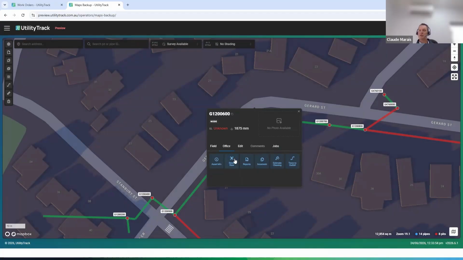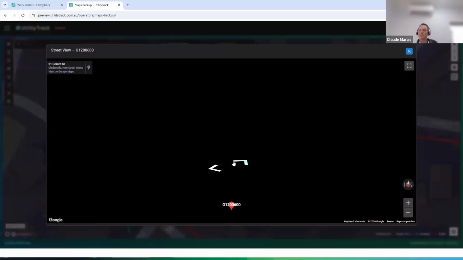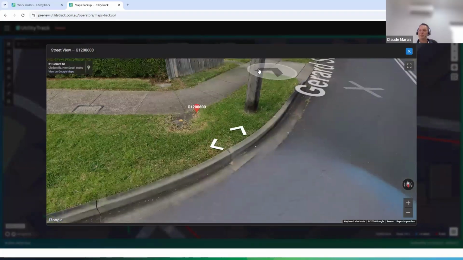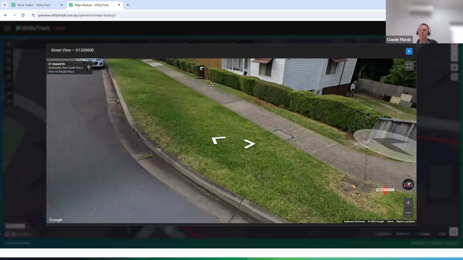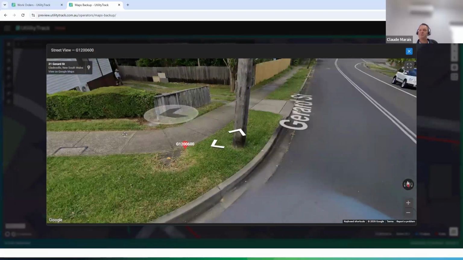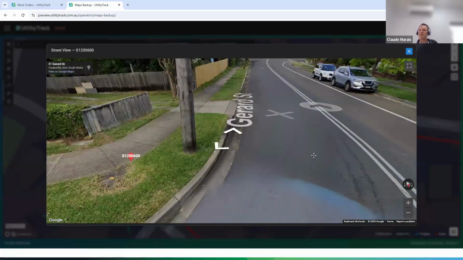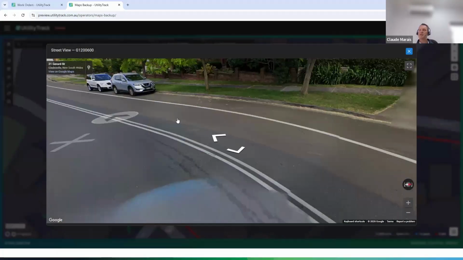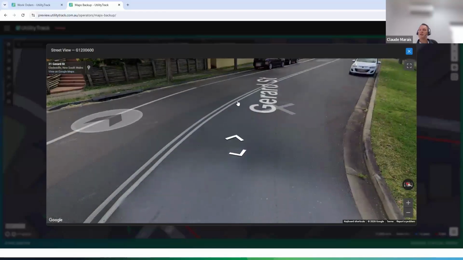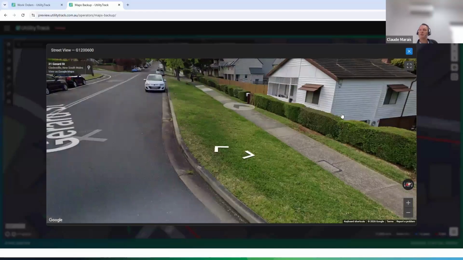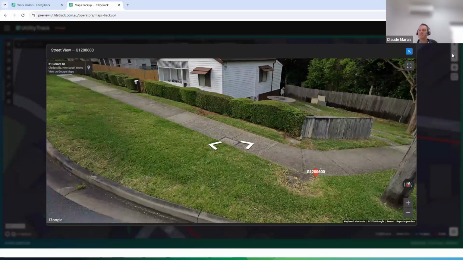Street view as well. So if we wanted to have a look at that specific location, you can click on the street view for that specific pit, and it will show you the location from a street view perspective of where this pit is located. Makes it again quite easy and fast to have a look at locations and potential planning around vehicle positioning, traffic management requirements, and potential stakeholder notifications and engagements as well.